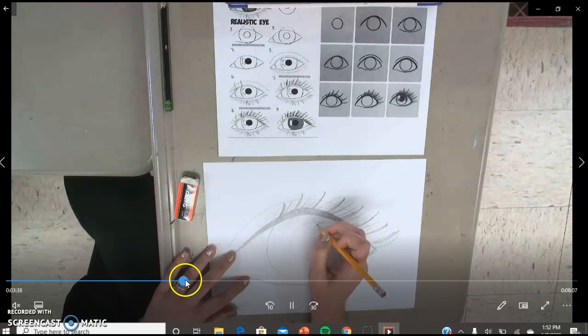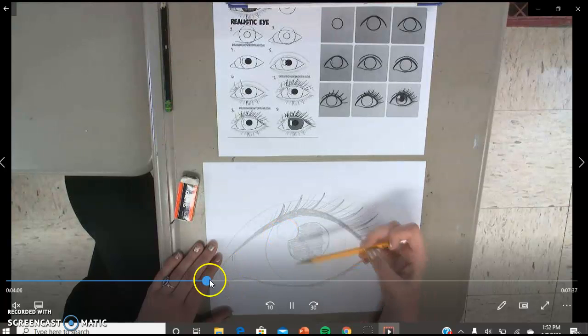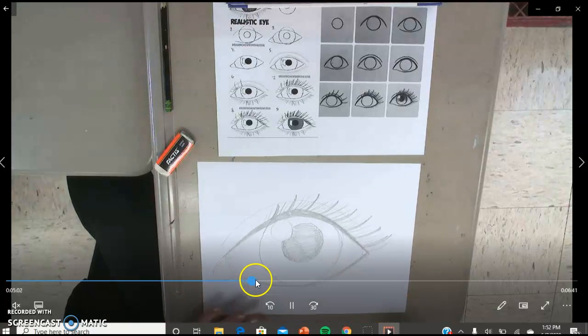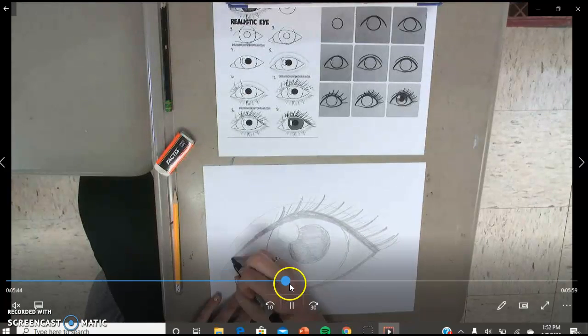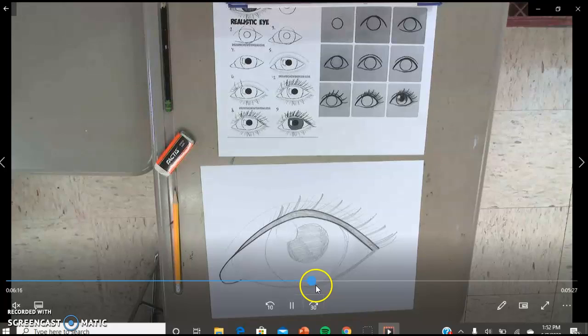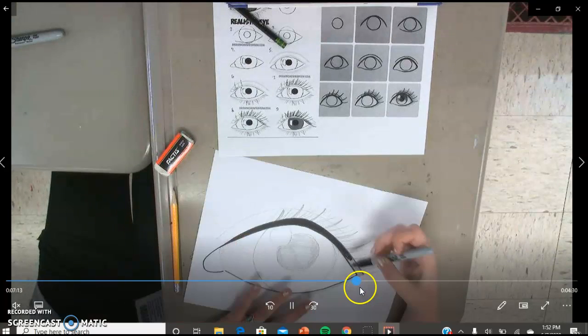Eyelashes on the bottom, details in the eye like the pupil. This is my highlight that I had drawn to set aside. That's the part that will stay pure white. And if you notice, I'm drawing really lightly, and that's because in the next step, we're going to be using some sort of black material. Oh, I guess, yeah, in this next step right here. So we're just outlining some things.